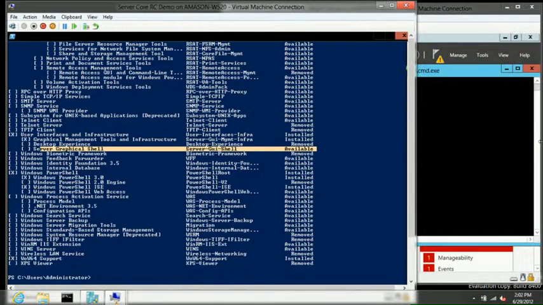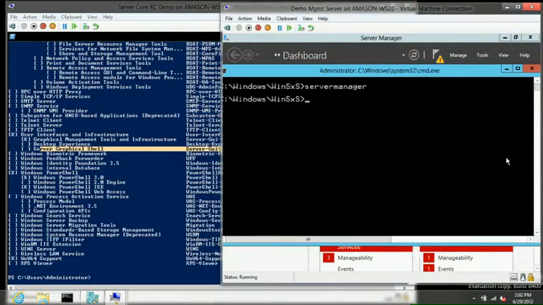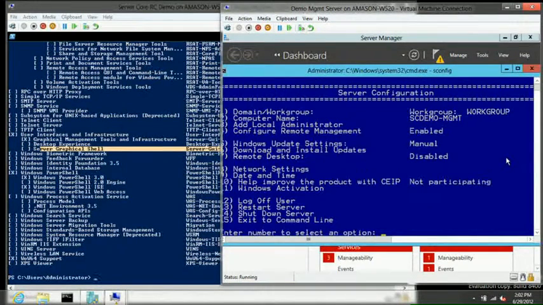Sconfig is still available, and because they're integrated now, you have Sconfig in server core, minimal server interface, and server with a GUI. Yes.